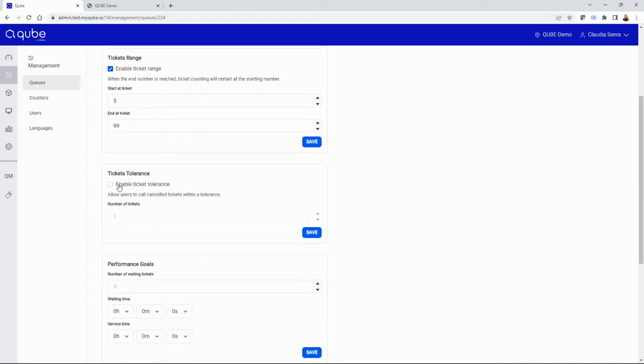The tolerance is connected to the canceled tickets. It means that when a ticket is canceled, it can make it possible to recover the canceled ticket even if it is past the turn. But you can define the number of tickets called after to still be able to recover canceled tickets. I will say that I will have a tolerance of 10.